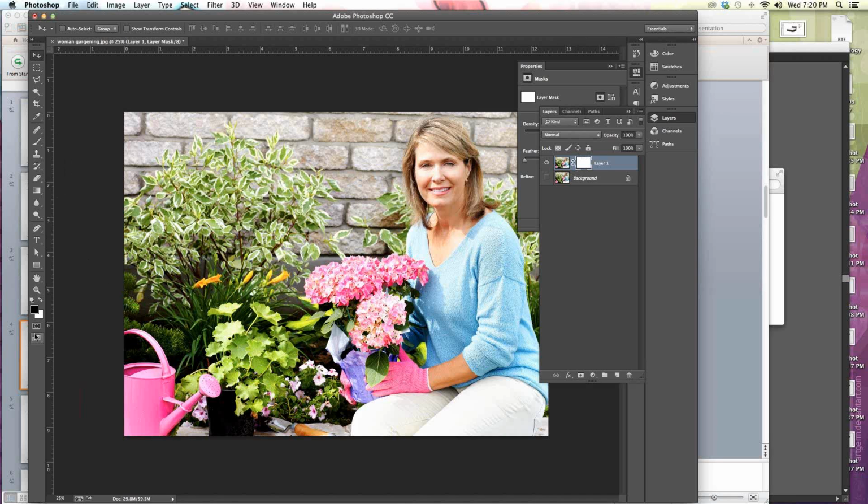All right, and with that done, ensure that your foreground, the black, is in the foreground and the white is in the background. Go to your gradient tool, which is right here, click it, making sure that you have the linear gradient in play, and from the bottom half of your image, you're going to click from below and drag it all the way up to the top.